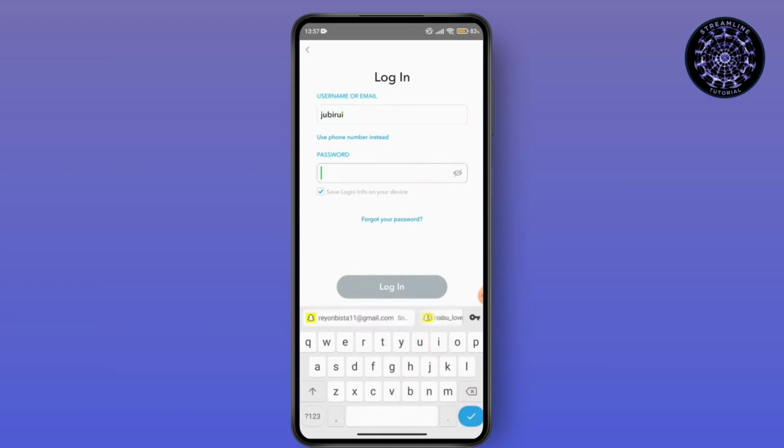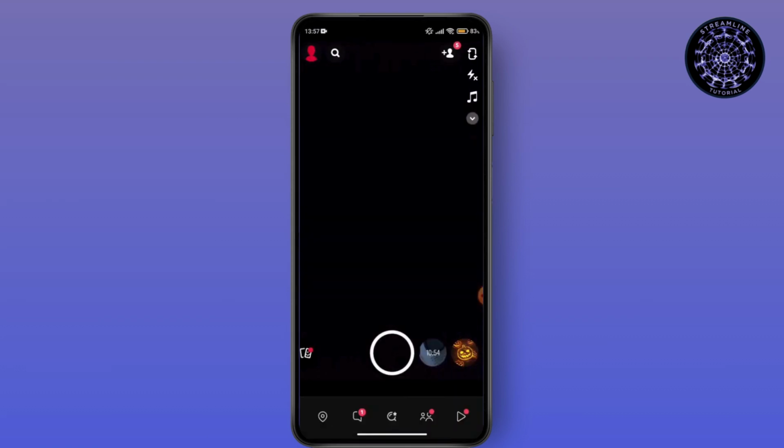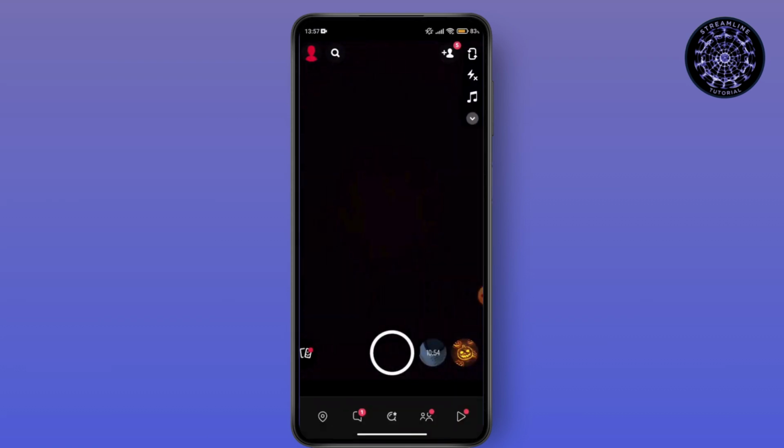After that, you have to write the password, and you will successfully recover your Snapchat account. With the help of these simple steps, you can easily recover your Snapchat account.